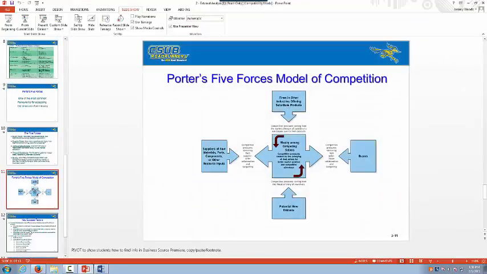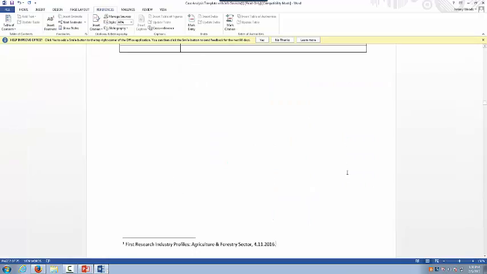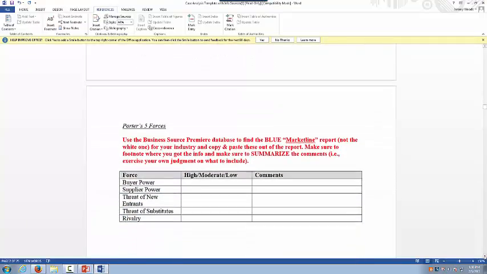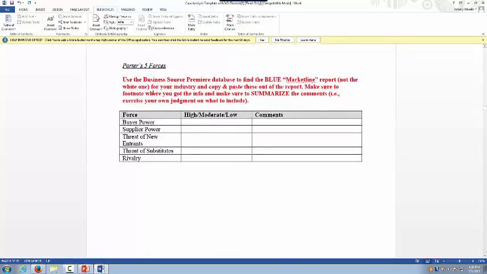Getting to the case analysis paper, there is a change this year, unfortunately. In the past, I had you use a database called Business Source Premier in order to find the information that you copy and paste in here. For whatever reason, our library has decided to discontinue its subscription to that database. I just found this out earlier today when I went in and tried to demonstrate this for the morning class. So instead of copying and pasting, this is now going to be in your own words.